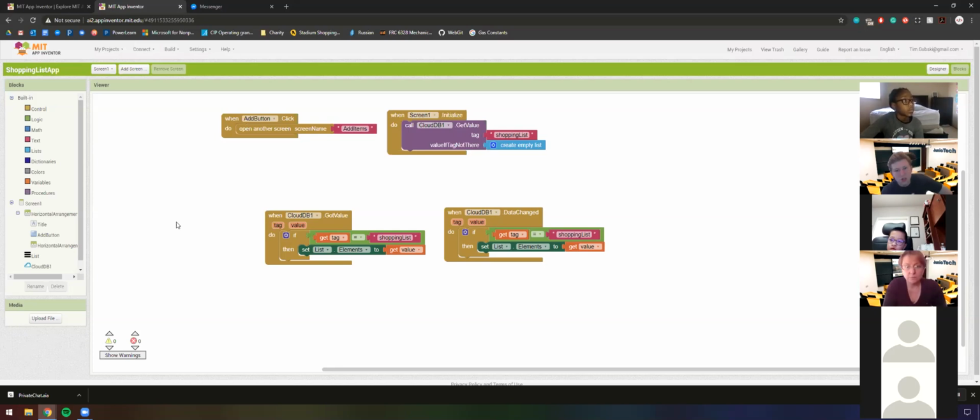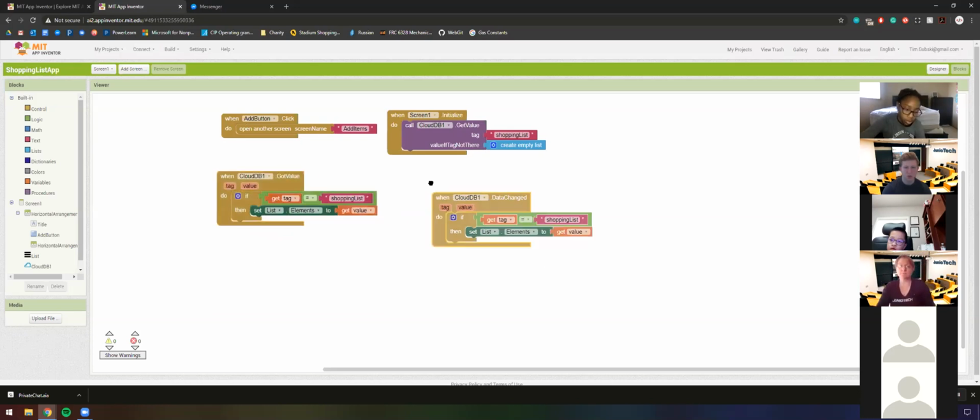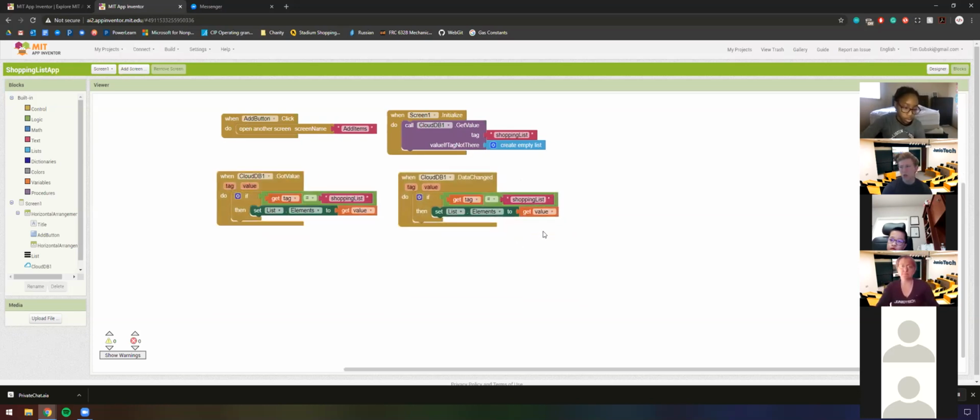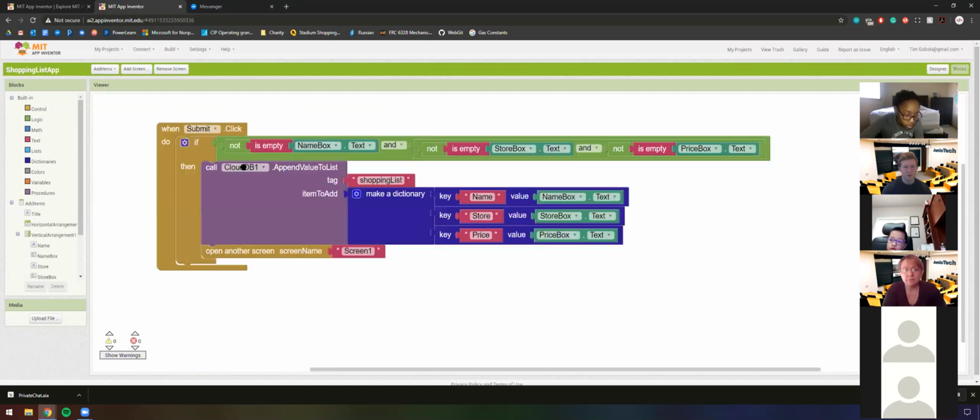What we would need to do instead is convert that list of dictionaries into a list of just the names or the names and the prices. You can pick with that. We have 5 minutes. I don't know if we have time for that. Okay, let's just do something a little smaller for now. Let's go to our add item screen.